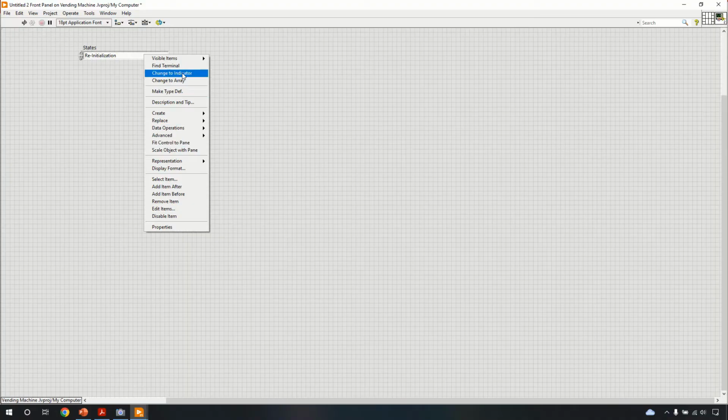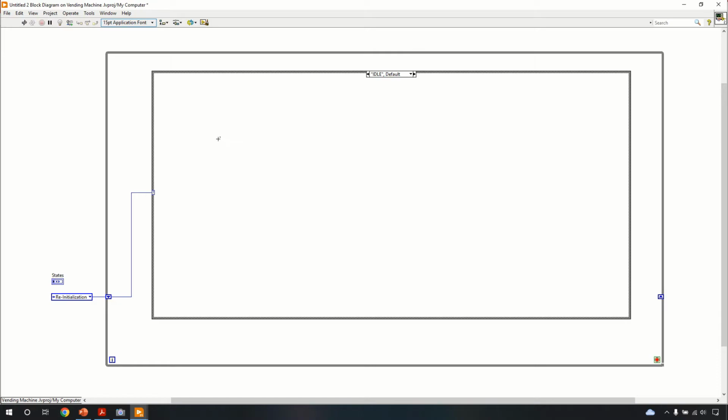Now here, since we have a state machine that runs by itself, we don't need our states variable to be a controller. We need it to be an indicator. So we can go ahead and change it to an indicator, and we'll keep it there for now in order to check what's happening in our code while we're building it, and it's especially useful for the bubble. Now, the first thing we are going to do is start building our reinitialization state.